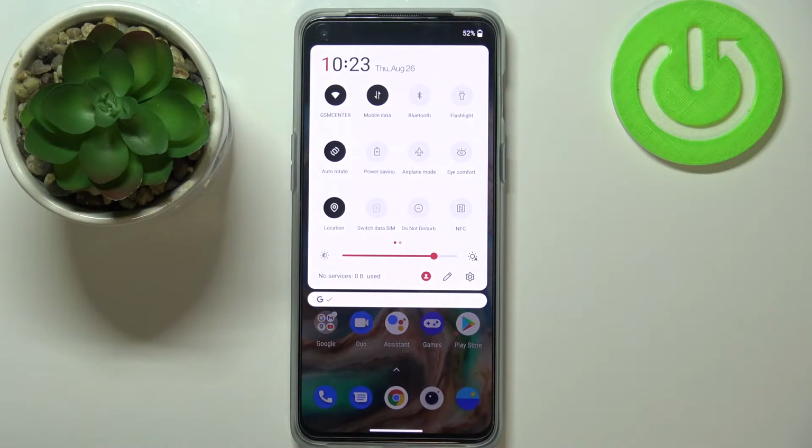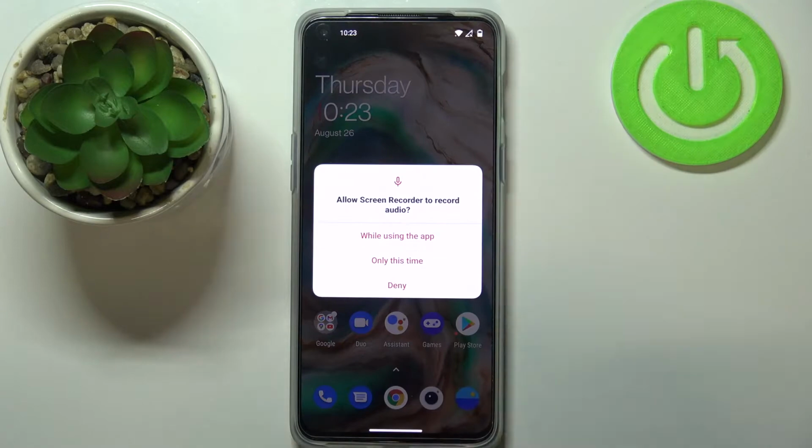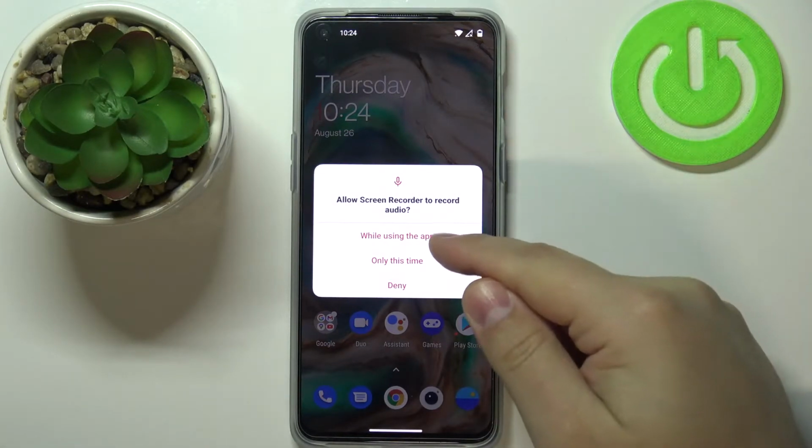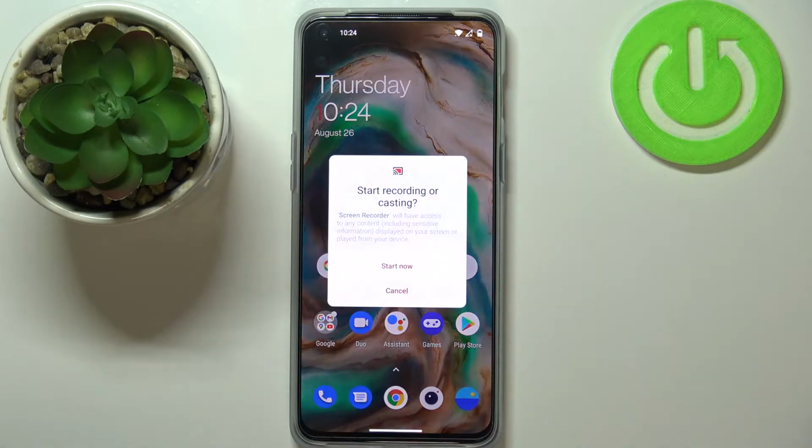Once you open the quick panel, swipe left on the screen to go to the next page, and here we have an icon called Screen Recorder. Tap on it, allow the permissions for the audio. So I'm gonna tap on while using the app and allow the storage permission.